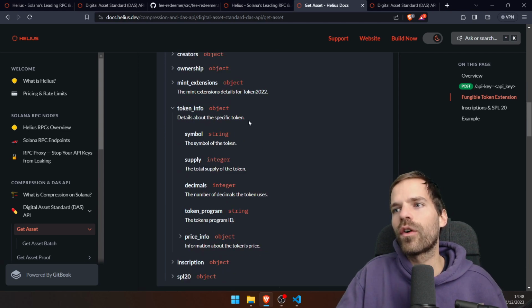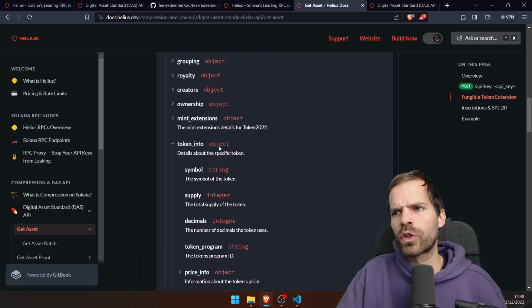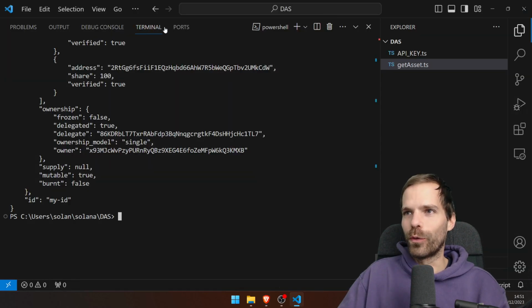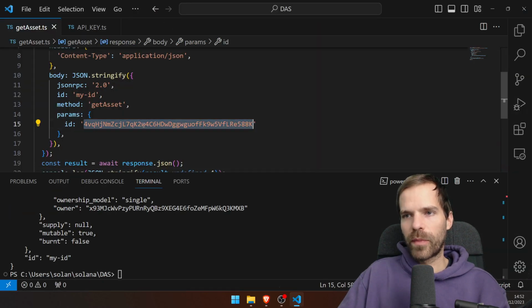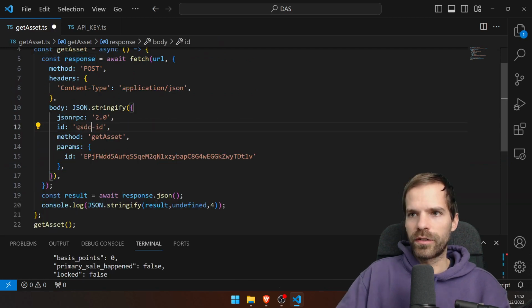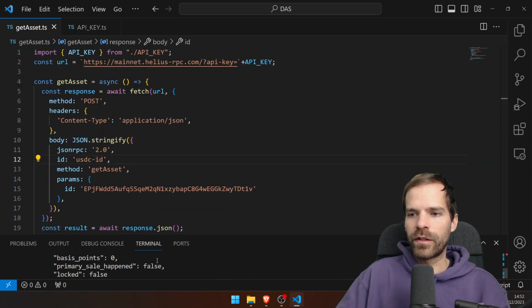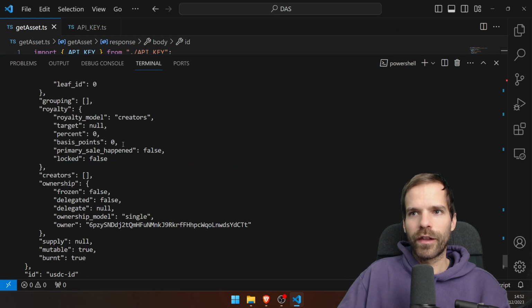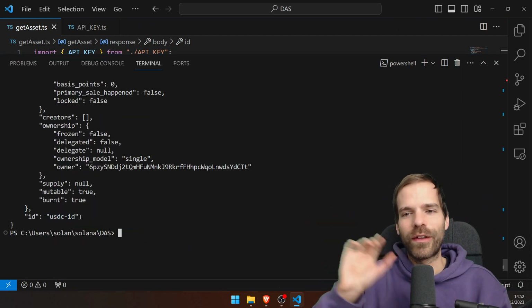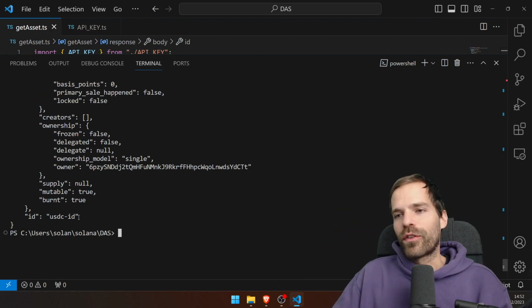Token info, we would get back if we would query a token. Actually, maybe we want to do that next. Let's query a token, one of the well-known ones. If I, instead of my Madlet mint, put the USDC mint here, and just for fun, just so you see the USDC ID, if I query that, then I also get the USDC ID back, so it always matches the ID. That might be useful for some things.